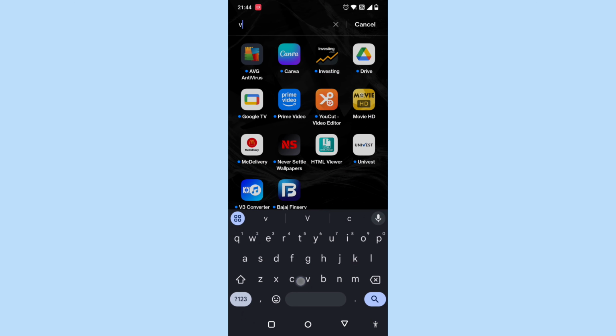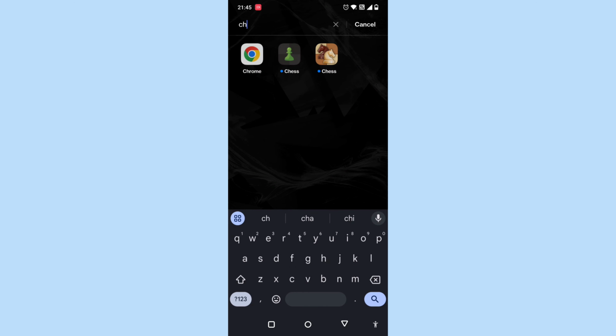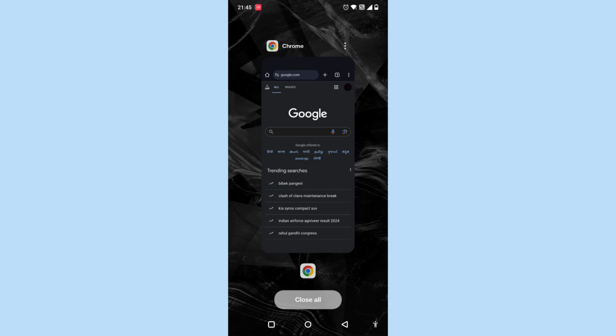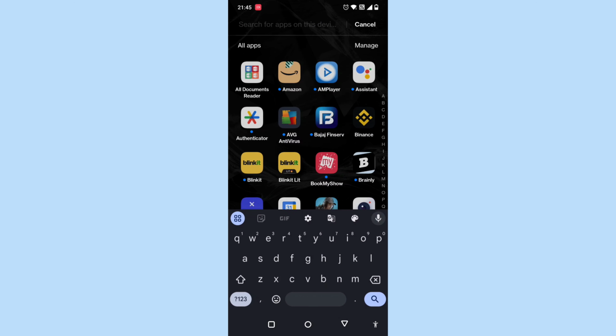So first, for example, here there is Chrome, and if your Chrome is not working, you can refresh it. You can pull it down and refresh it. If it's still not working, you can click on the bottom left here and swipe up, and you can open Chrome again.